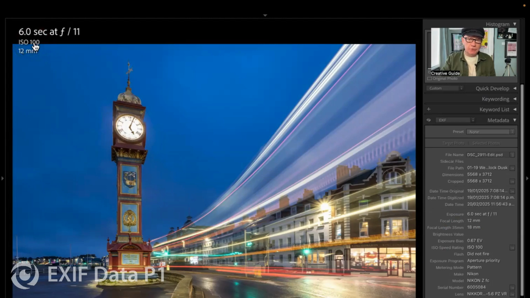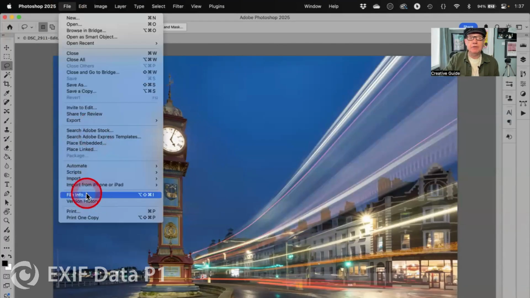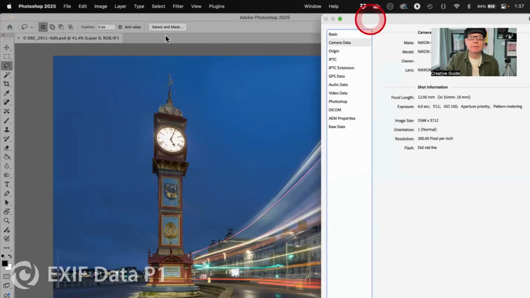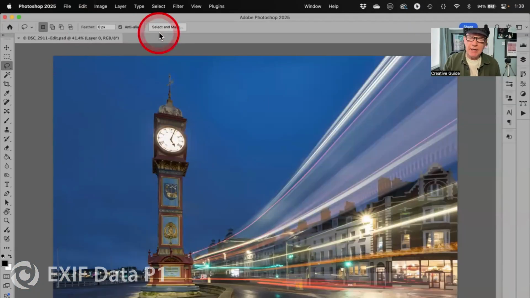Now what we can also do in Elements and Photoshop as well, go to File, go down to File Info, go to Camera Data, and there's those same settings. Right, so fantastic, great. But what do you do if you see a shot that you like and you don't know, what were the settings?